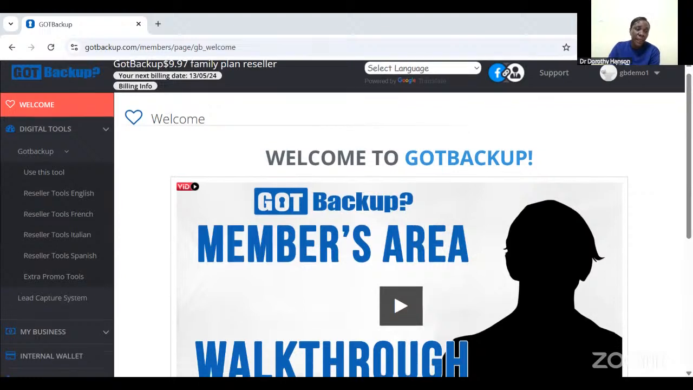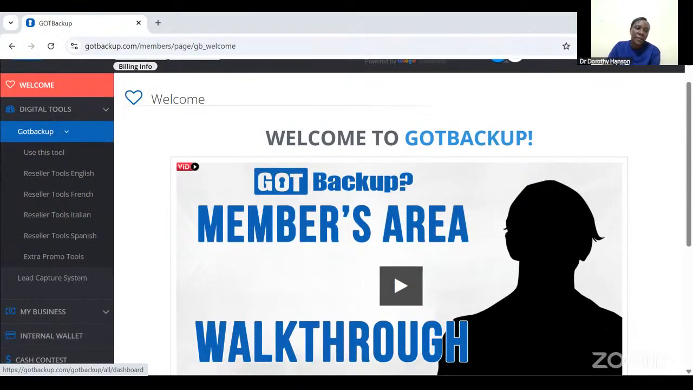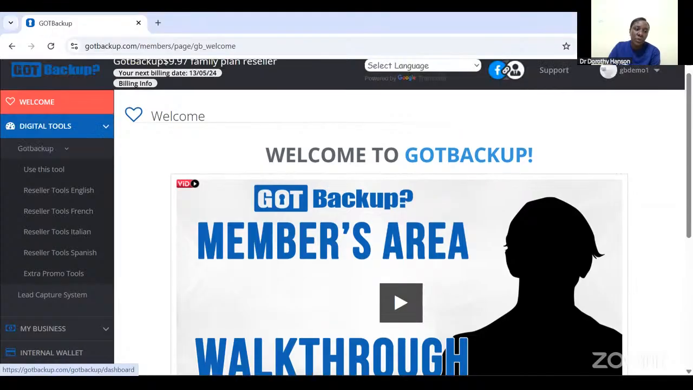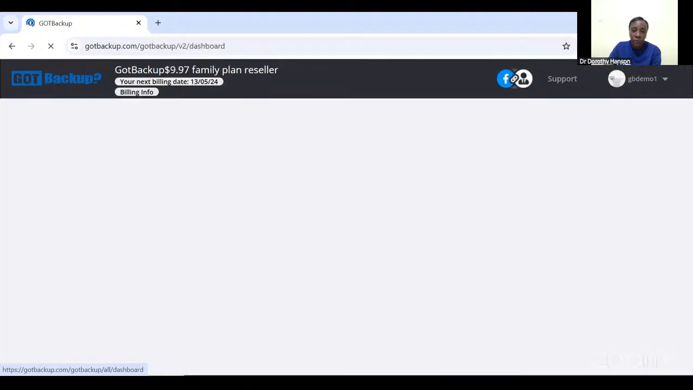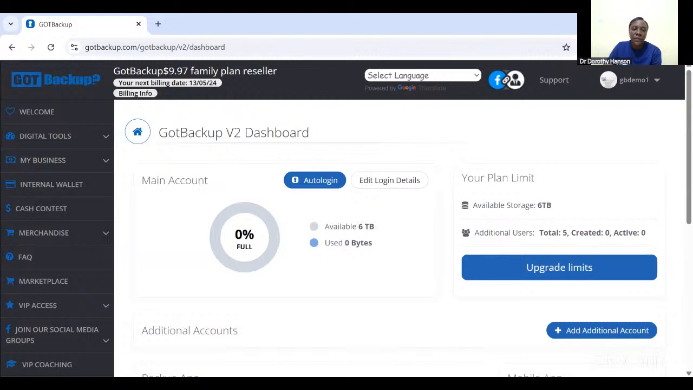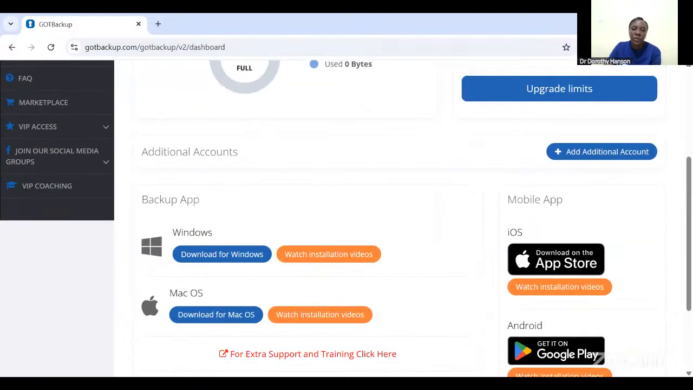So how do you get to download the app? You come to this side. Sometimes it's all folded up like this. Welcome, digital tools, my business, all of that's down. So you click on digital tools, then you go to Gotbackup. Then you come to use this tool. Okay, use this tool. When you come to use this tool, it brings you to this interface. Okay, this shows the space you have with Gotbackup. This shows where to download the apps.